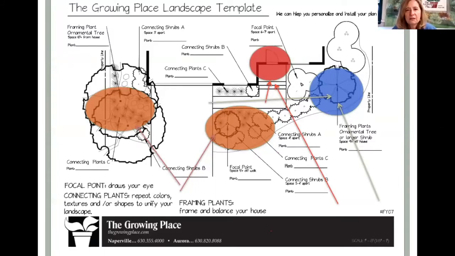Okay, this looks a little bit more complicated than it is. This is the same drawing we just had, but we've got some color coding on here now. So your framing plants are in that orangey color. And then you have your focal point plant, sorry, I'm squinting a little bit, near the front door, and also your framing plant over on the side.